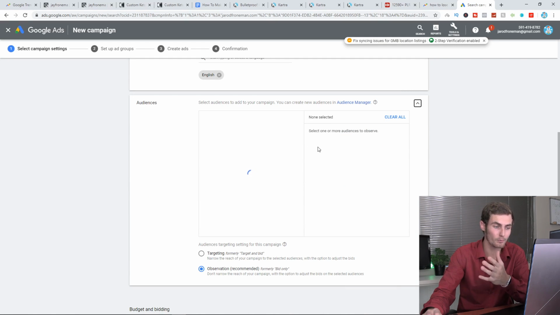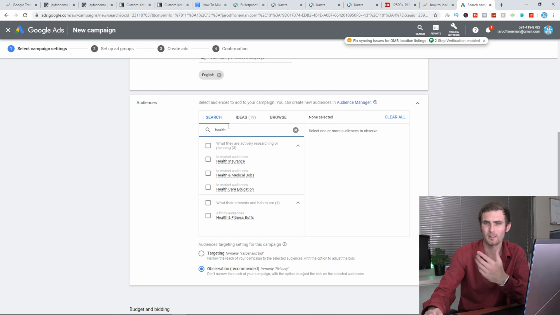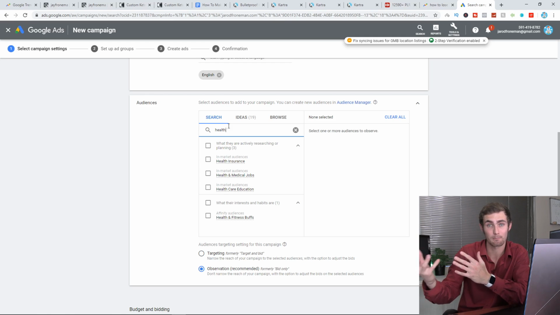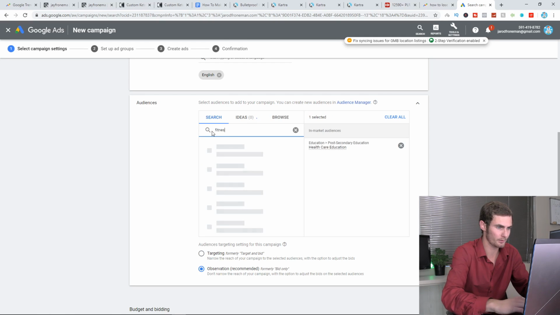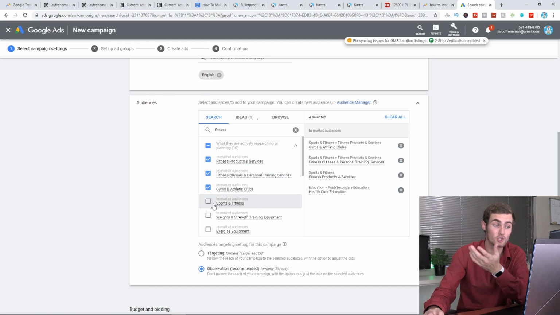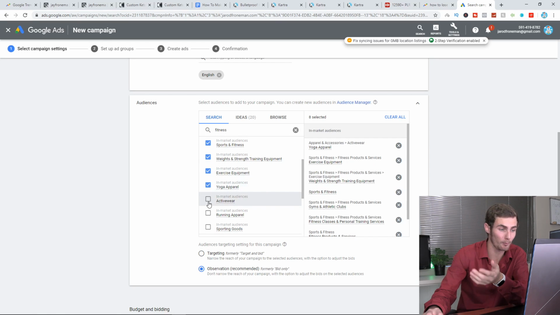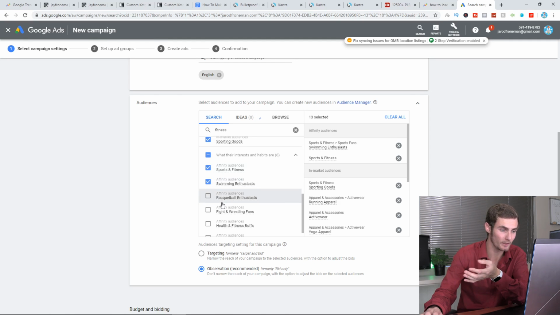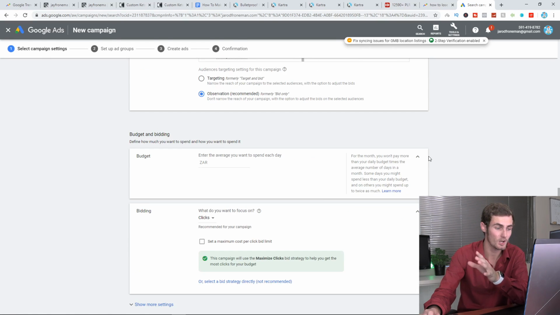Audiences, we can filter down to audience. So we can go health, for example, because we don't want to target people with health products that are perhaps in the finance industry. It's not going to make sense because we're wasting money on those ads. So we can do healthcare and education. We can go fitness, fitness products and services, fitness classes, gym and athletic clubs, sports and fitness, weights and strength training, exercise equipment, yoga apparel, activewear, running apparel, sporting goods, sports and fitness. Let's go swimming enthusiasts, health and fitness buffs, beauty and wellness are all niches that we can choose. So that is perfect for that.